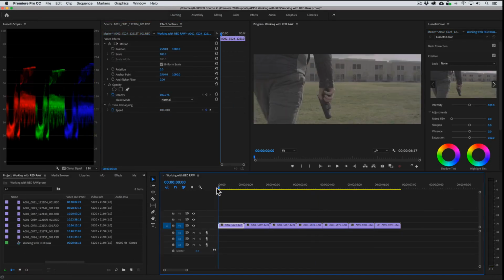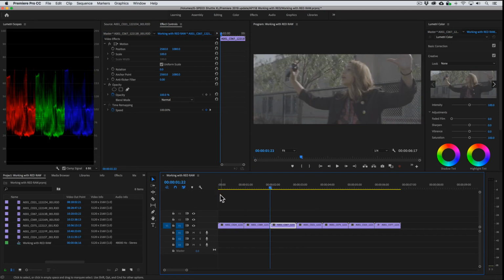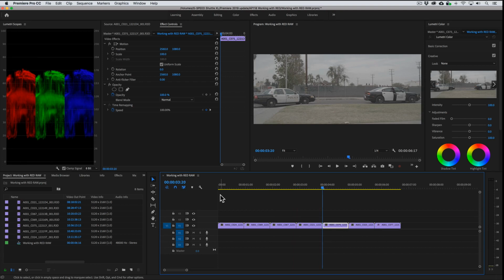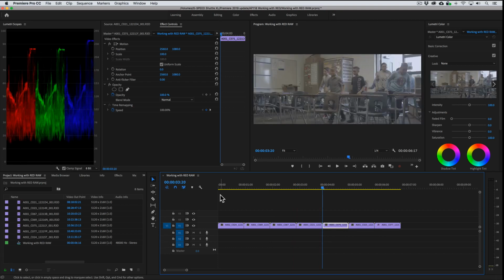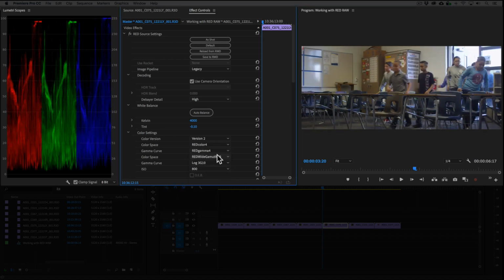Currently, each image in this project is set using the color space Red Wide Gamut RGB and the gamma setting for Red Log Film. As I move through each shot, you can see how they appear flat and lacking color. I'm going to select a shot and change the color space to Red Color 4 and the gamma setting to Red Gamma 4. Instantly, you can see how the image has a more pleasing look with nice contrast and saturation. This method is really helpful when you want each shot to use the same color space and gamma setting.